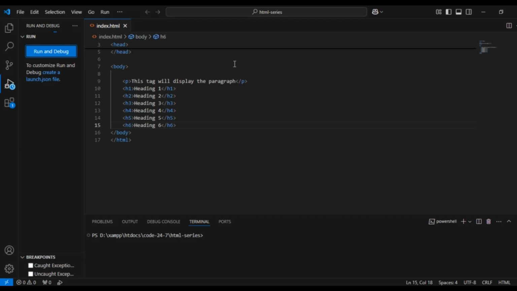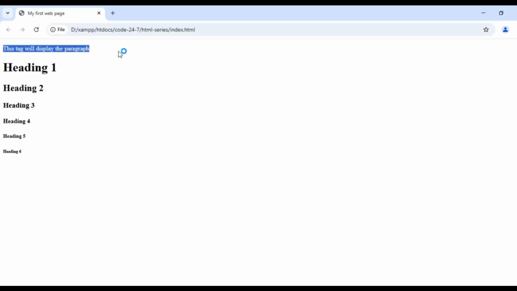Let's see how it looks. Okay, see, this is the paragraph and the headings are displayed with different font sizes. This is the h1, h2, and so on. So basically h2, h3, h4 and the other headings are used for subheadings, and h1 is the main heading. The recommendation is that h1 should be used only once on the page, but you can use h2 and other tags multiple times on the page as well.